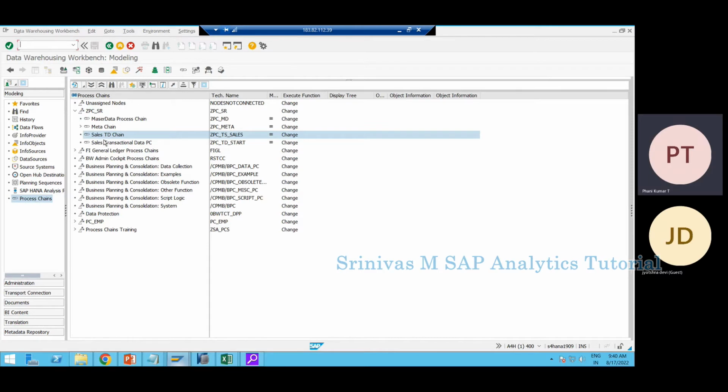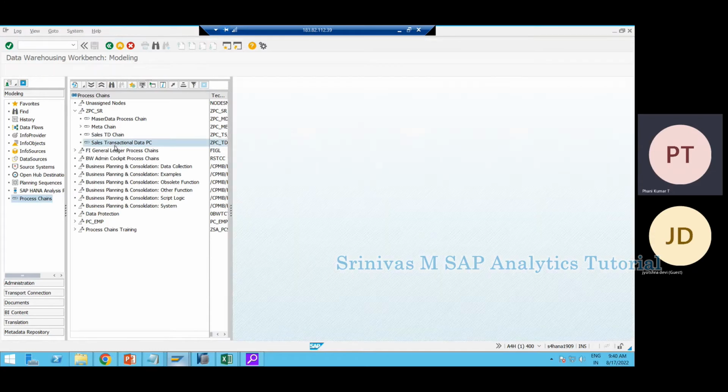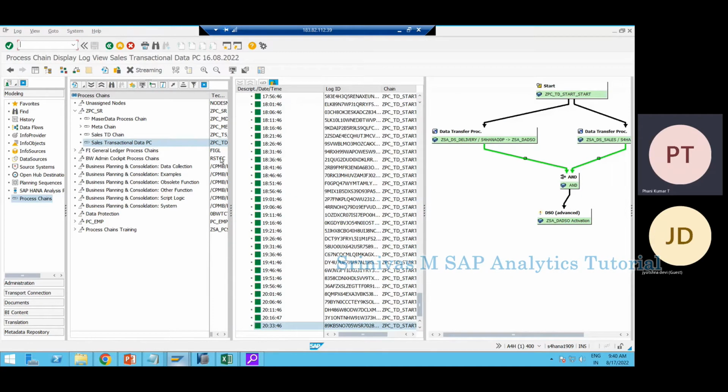So the next topic is how to monitor a process chain. Generally, what does monitoring mean? Monitoring means understanding how the chain is getting triggered, at what time it is getting triggered, whether it is successful or not, and how much time it is taking. In real-time systems, one of the main support activities is process chain monitoring.